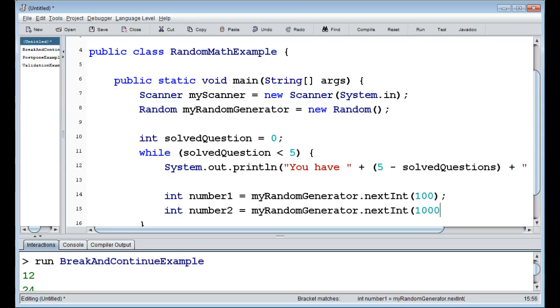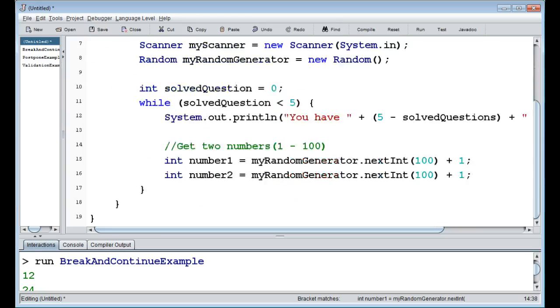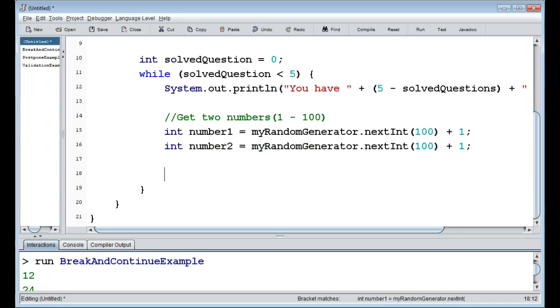But if we want to make it 100, we can do plus 1 there. So now, instead of giving us from 0 to 99, we get 1 to 100, so that's optional, whatever you want to have. We get 2 numbers, from 1 to 100. And then we want to print out the question. Obviously, it's tricky to answer the question if you don't have it. So we print out what is number 1 plus number 2.